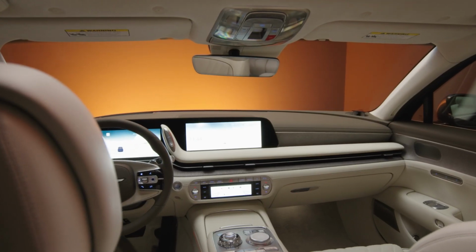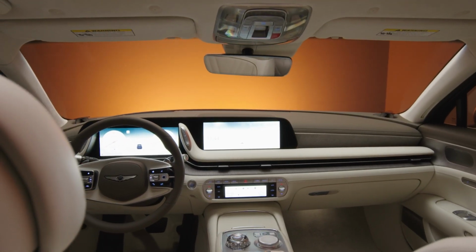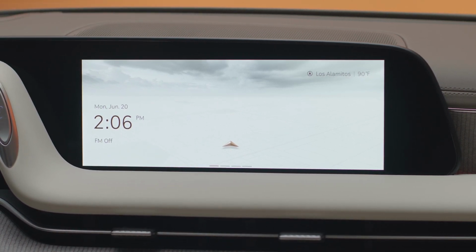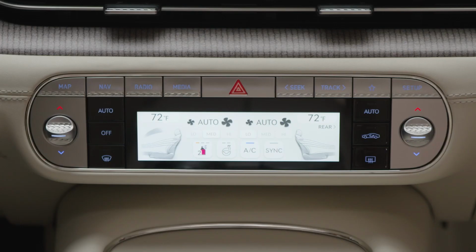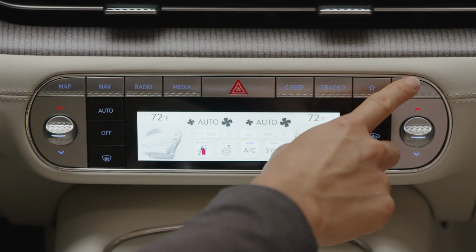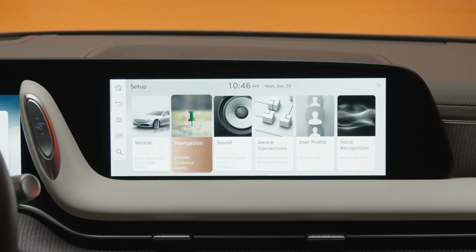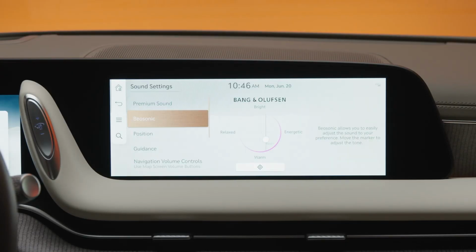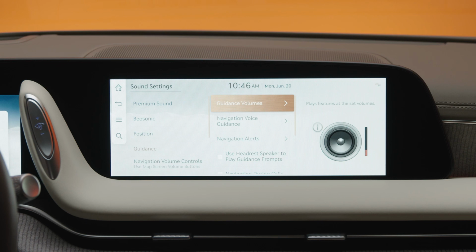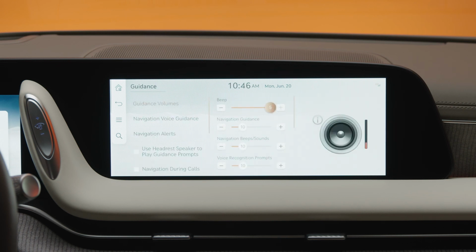The G90's navigation system also allows volume adjustment for specific features while navigation is active. To access, press the Setup button, Sound, Guidance, and Guidance volumes. Here you can adjust the volume levels of separate items such as confirmation beeps, navigation guidance voice, navigation beeps, cluster alerts, voice prompts, and more.